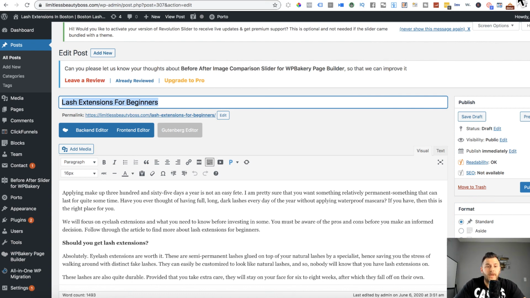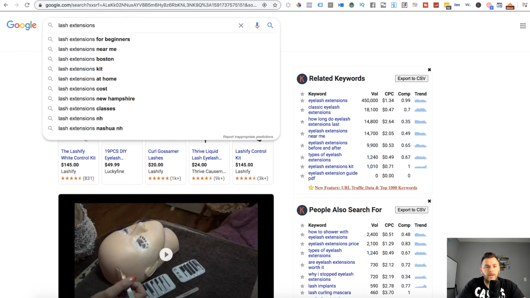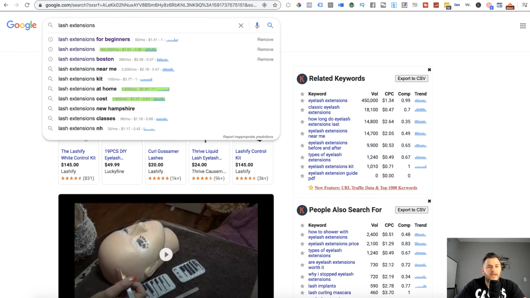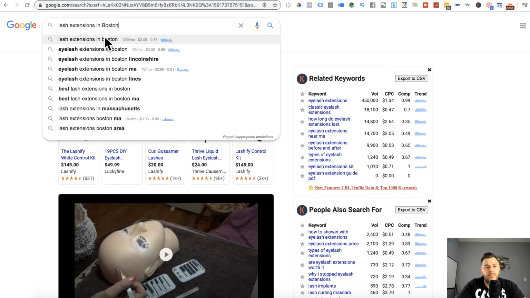Like I showed you, I use this tool called Keywords Everywhere. And as you can see, the first article that I wrote, I mean, I didn't write it, I ordered it. As you can see, lash extensions in Boston, it's being searched almost 400 times a month.